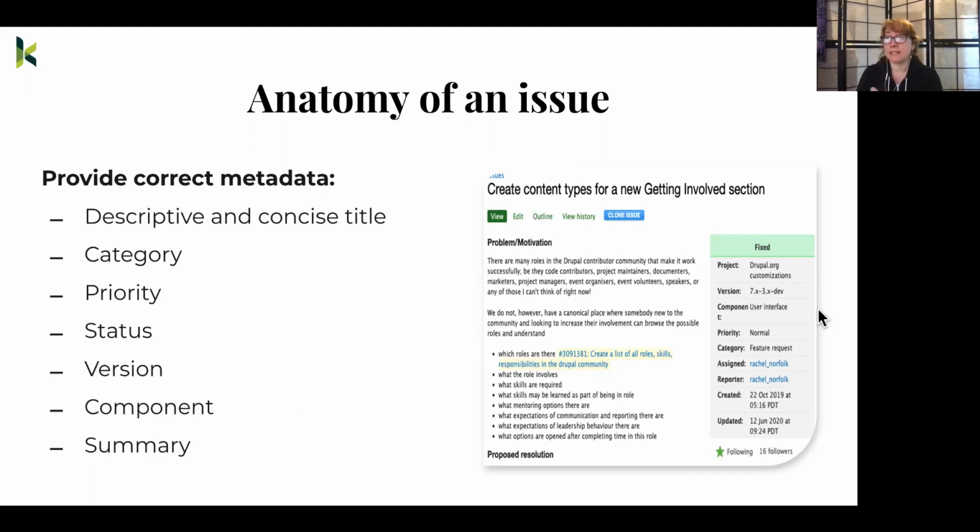The category, is it a bug? Is it a feature request? Is it for support? Priority is important. Is it making a white screen of death? So that's a high priority. But if it's just a typo, maybe that's a minor priority or normal.